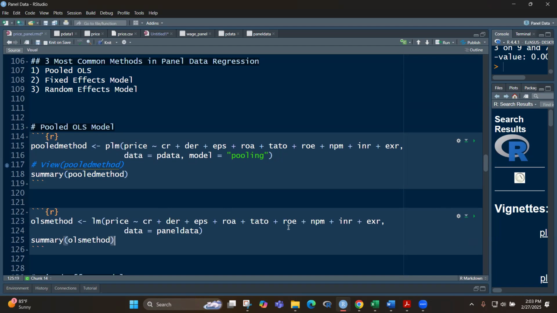Can you try that, class, please? OLS method. I created this object called OLS method and you're doing lm, linear model, price regressed on your current ratio, debt equity ratio, EPS, etc. Let's see what happens. And how does that compare with your pooled method?